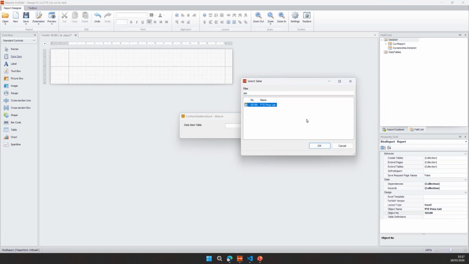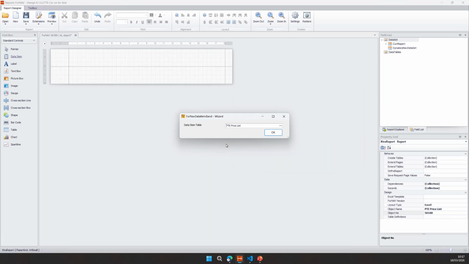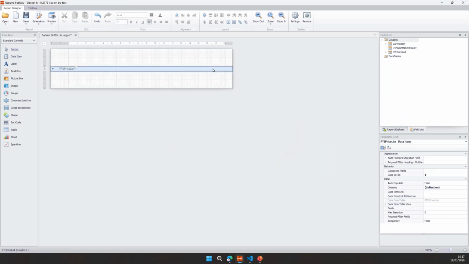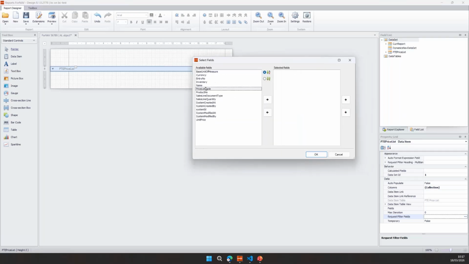Now it may be that if you just publish your extension that the PTE price list is not available in the 4nav Designer yet. If so, just restart the 4nav Designer. It will reload your objects. So I have my PTE price list data item, and on that I'm going to add my request filter fields because we've added those filters. Let's use them as well. So I'll add filter fields for the price list code and the product number.